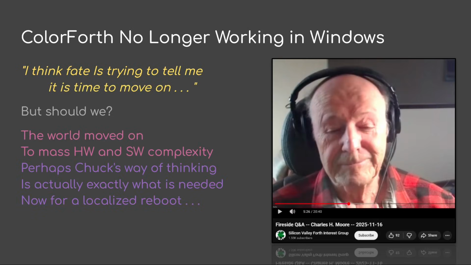Well, towards the end of 2025, Chuck Moore said, "I think fate is trying to tell me it's time to move on." And this is in response to Windows auto-updating and then breaking his ColorForth. But I ask, should we actually move on? The world did move on to mass hardware and software complexity, but perhaps Chuck's way of thinking is actually exactly what is needed today. How about a localized reboot?